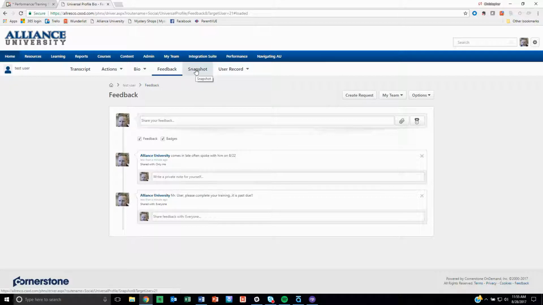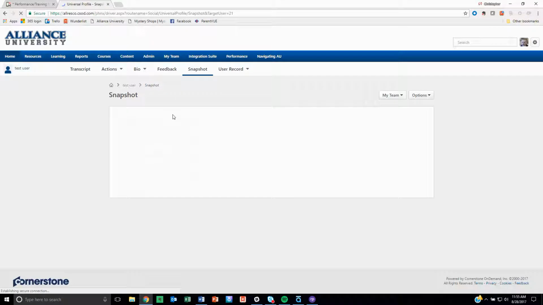Now, under the snapshot piece, this is where you could look at the performance review for that person. So whoever it is on your team and you'd like to review their performance review, then this is where you could come to see that. In your view, you might have a couple of stars, up to 5 stars is what we usually get. And then finally is the user record for your associate.